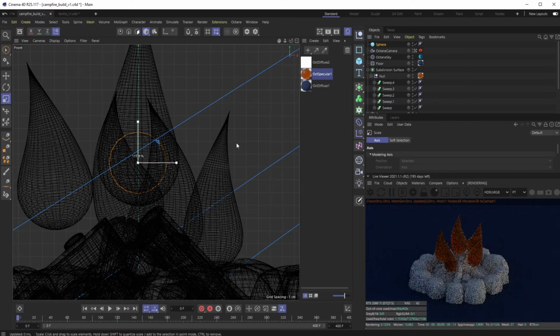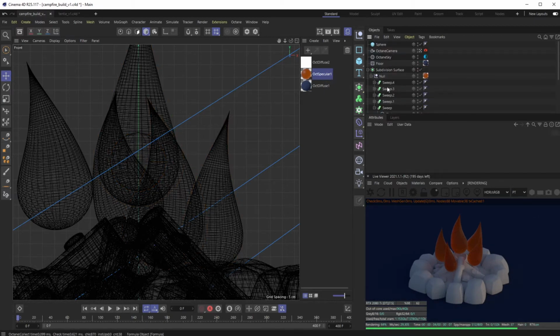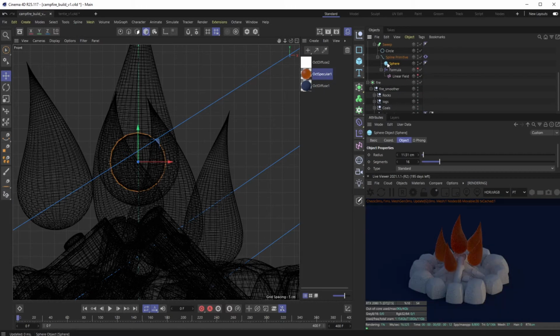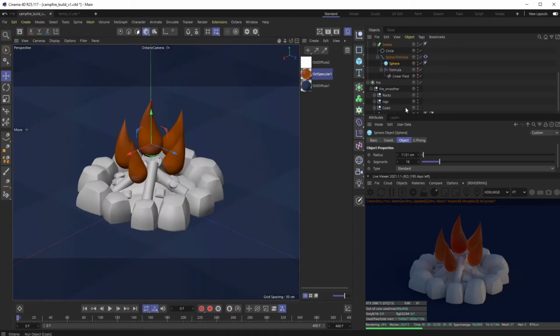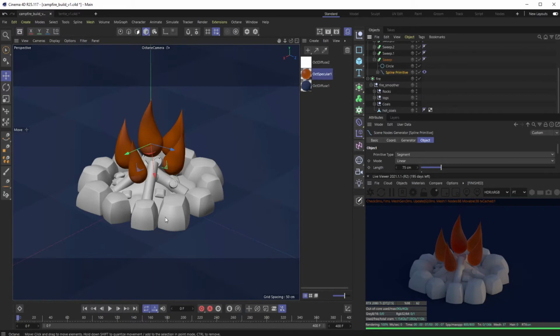Get a little bit bigger, and then find that flame. So that was our first sweep. And stack it under the spline primitive, so that still keeps your sweep completely intact. But now that sphere is tied to the same bouncing animation.